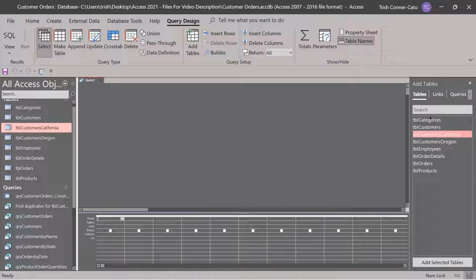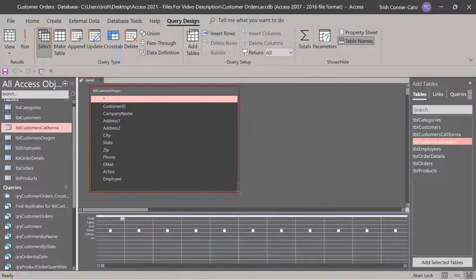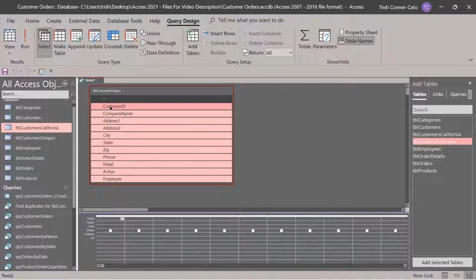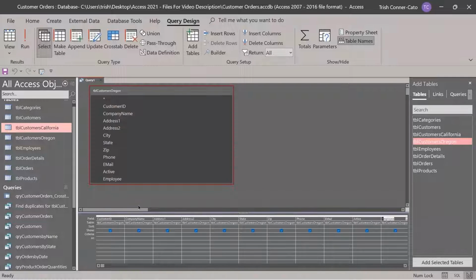And this time, on the Add Tables box, we're going to select the Customers Oregon table. And we're going to show all the fields. I'm going to double click the table's title bar to select all the fields, then click and hold Customer ID and drag it to the first field cell. So this is all the customers that are in Oregon from the Make Table query that we already did.